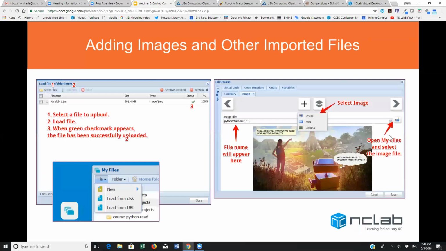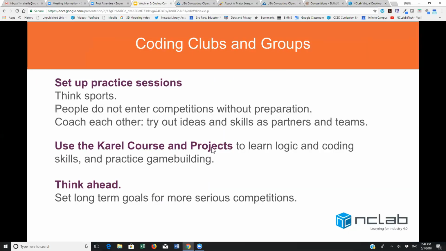Just so you know, you can do this from another repository with a URL link, but I think it's simplest to just do it from your file folder. All right, so let's think about how we can do these competitions. And basically that was it. That's all there is to doing a game in programming, is you just select programming instead of manual.